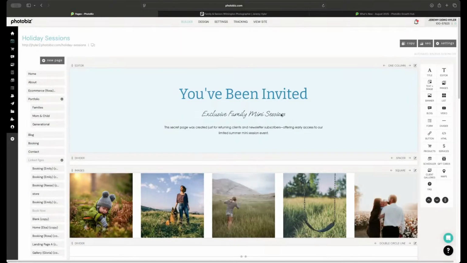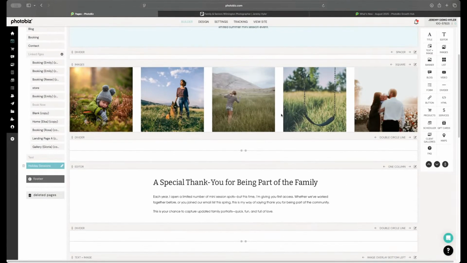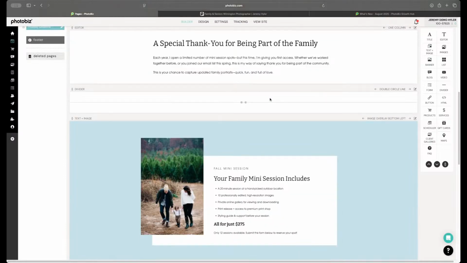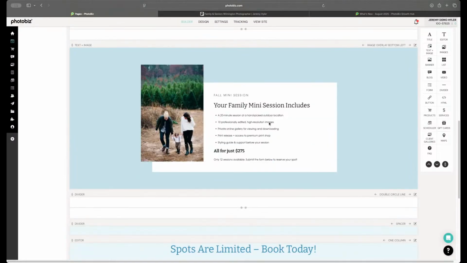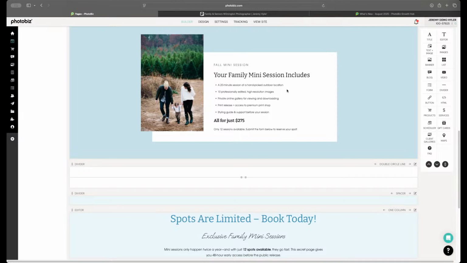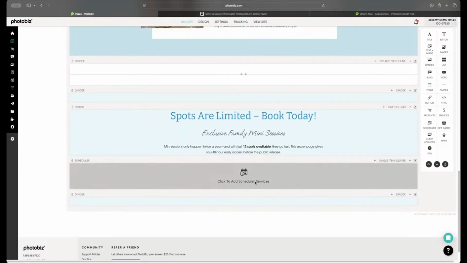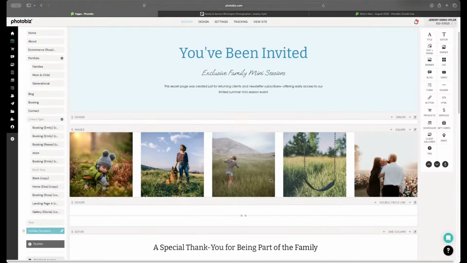And what's nice about it is it comes with this nice layout that already has some images, a little bit of information, what type of session might be involved. We're going to change the holiday related stuff, and you can add your scheduling option here.